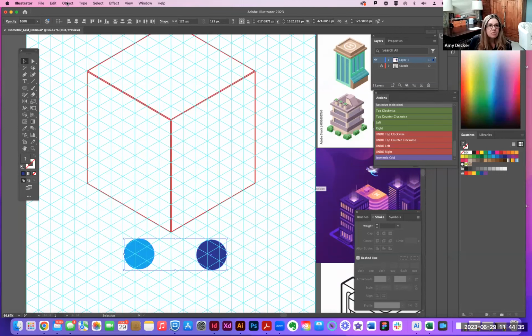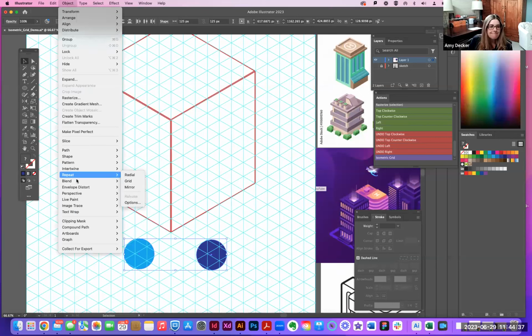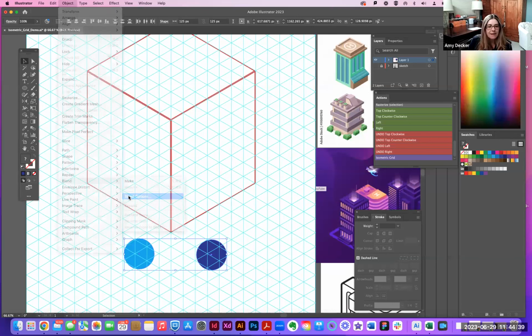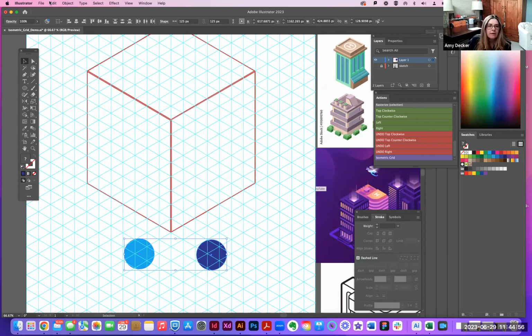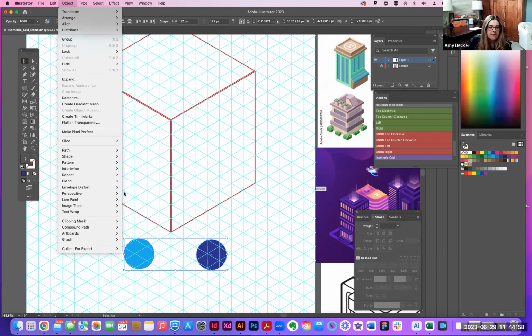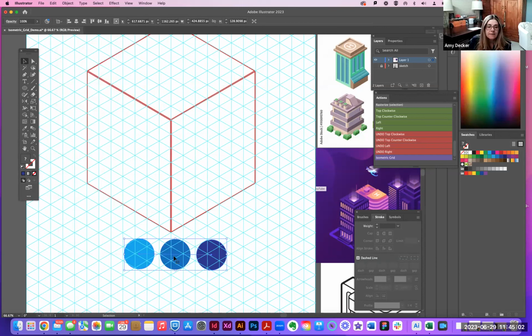So we can go up to Object, Blend, and go to Blend Options. And I can go Specified Steps, and I can say 1, and say okay, and go Object, Blend, Make, and then it gives me my mid-tone between these 2 colors.